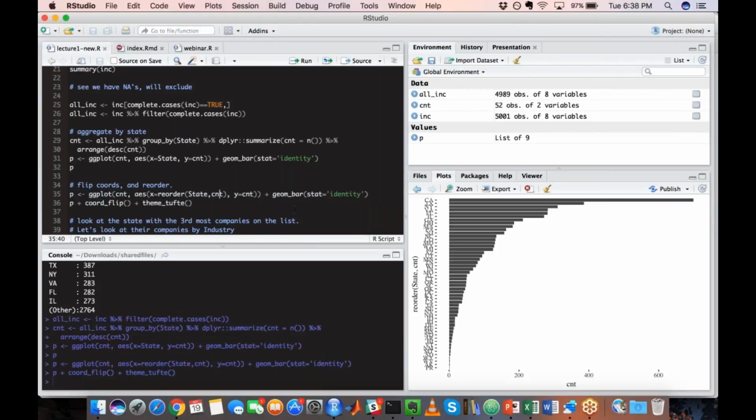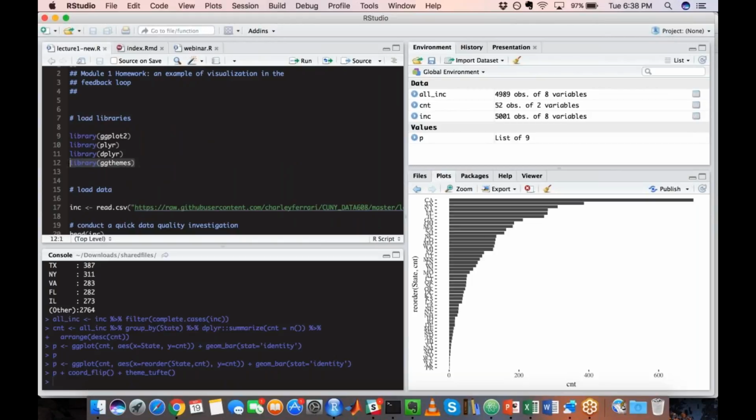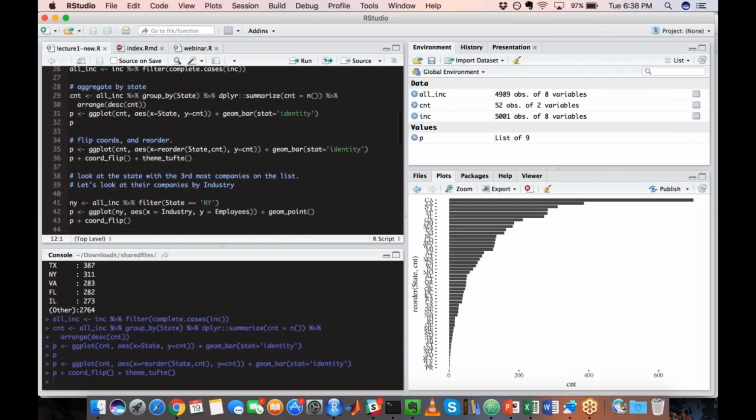So here, what I'm adding to it is coordinate flip and just adding a theme here. I'm using this package ggthemes, which has a pretty useful Tufte theme, which pretty reliably gets rid of a lot of the extraneous markings and gives you a pretty concise visualization.